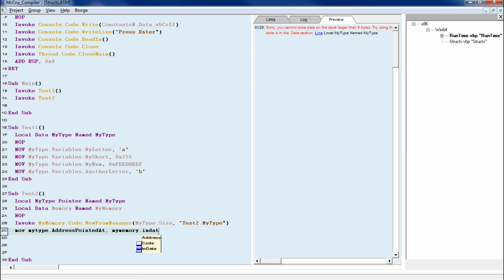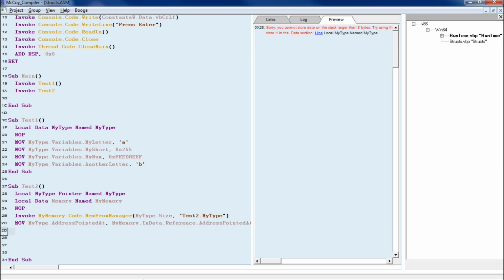We're going to look at the instance data, then my memory. It has a variable called reference, and reference is actually a pointer as well. We're going to get the address pointed at. So that's kind of a long line, but it kind of makes sense. You say, give me the address pointed at by this pointer and assign it to the other pointer. So now my type is actually pointing to the memory.